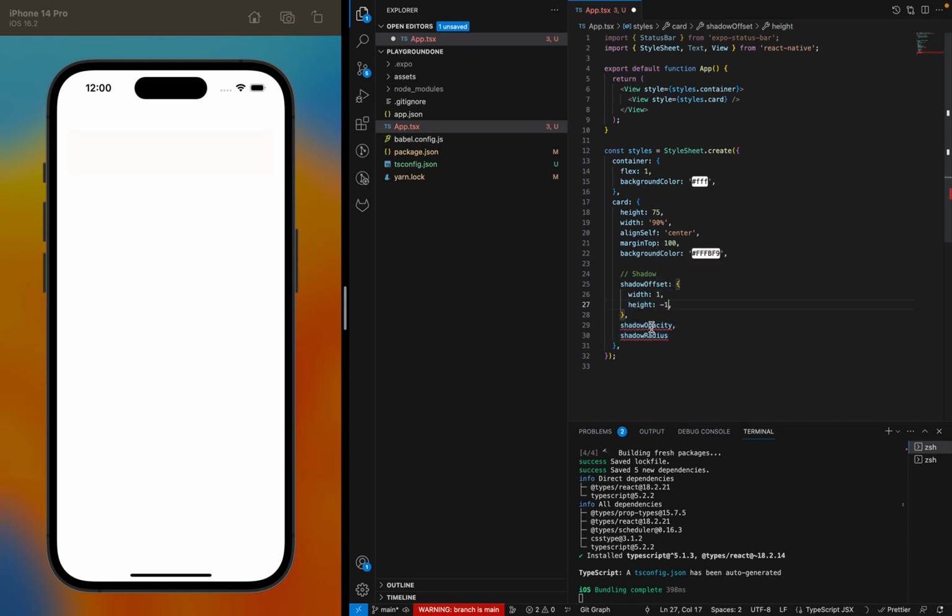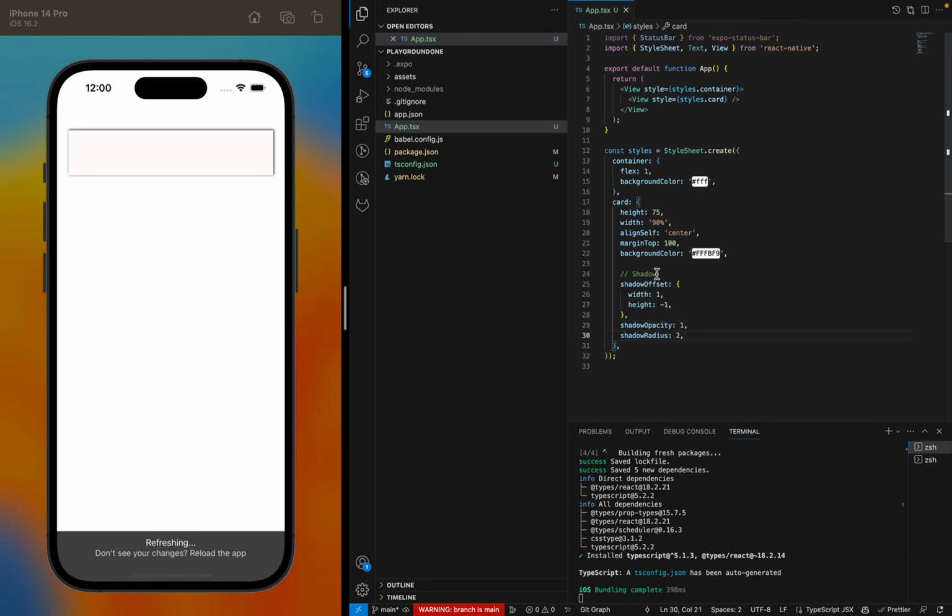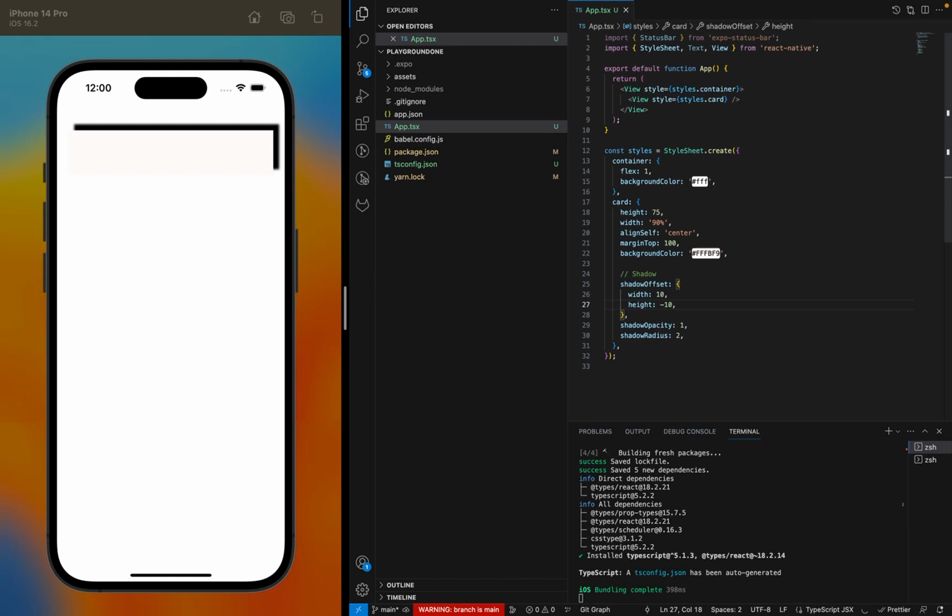And then I'm going to play around with these numbers. So we have shadow offset. If the shadow was right underneath the card, we wouldn't be able to determine that. But now let's say I change this to 10, you'll see that it goes more to the right. And if I change this to -10, it's going to go more to the top. So that's a big shadow. We can keep it there just for the sake of the demo here.